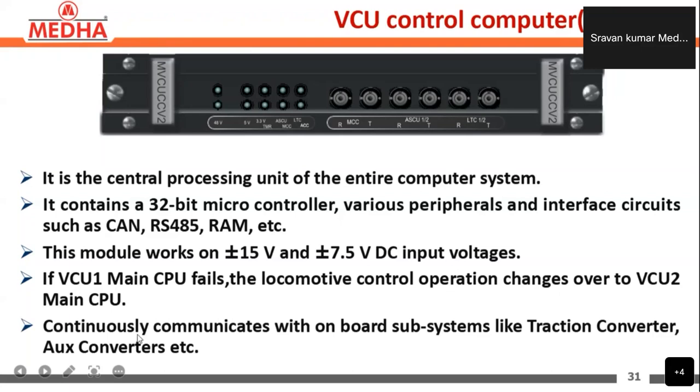So continuously communicate with the onboard subsystems like traction converter, auxiliary converters, etc. Here we can see the ports here for communication.